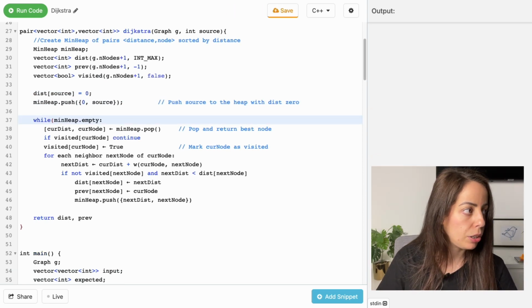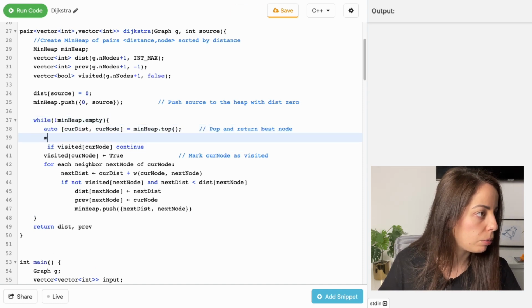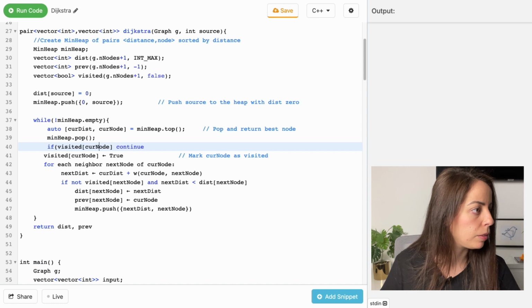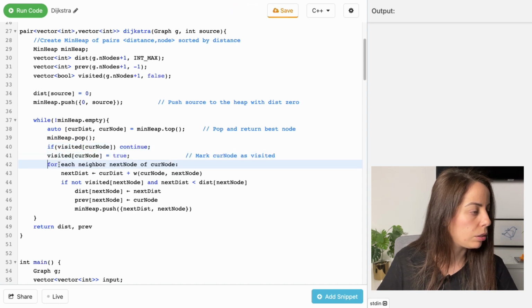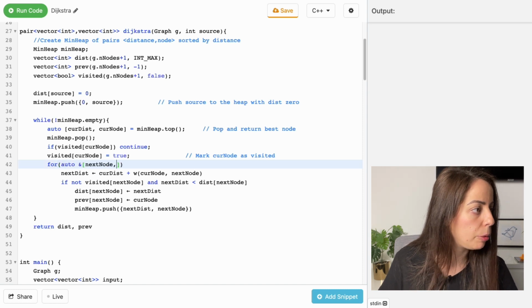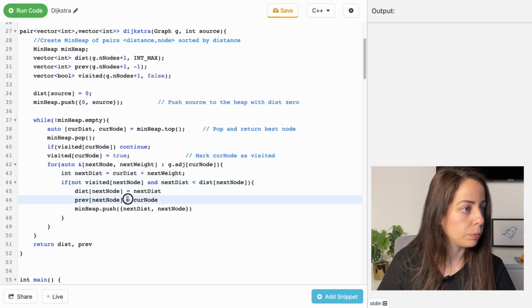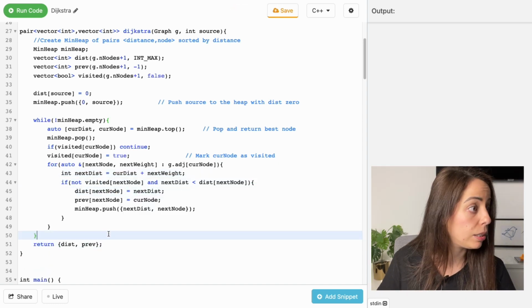The loop translation is pretty straightforward. It's just a matter of syntax. So we'll do this. Our graph is implemented with an adjacency list, so this is how we would iterate the neighbors. And that is the whole thing.